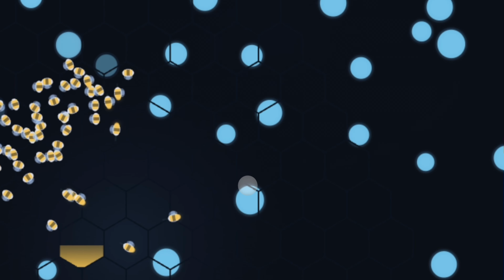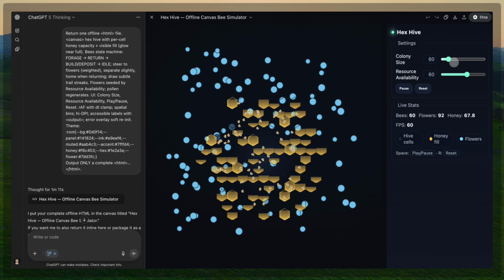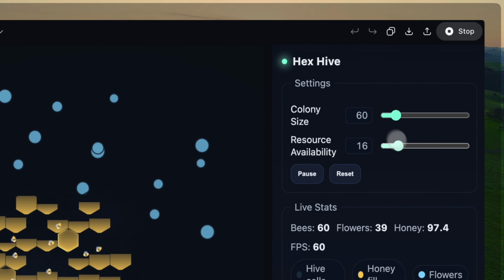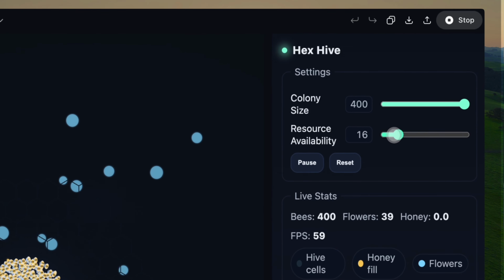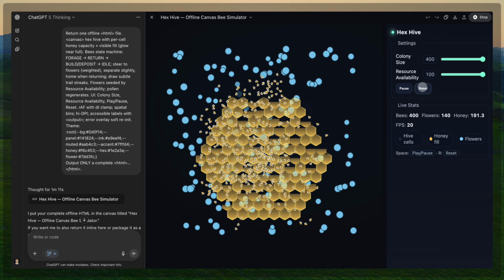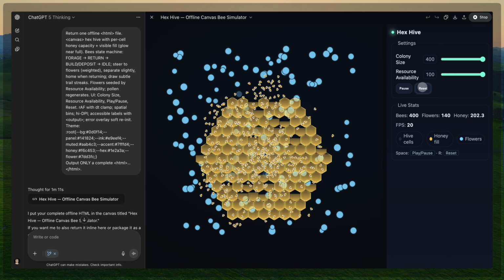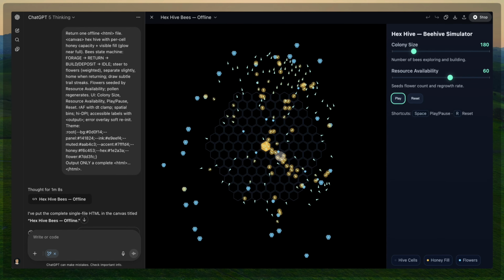Now for the hex hive, or the beehive, we asked for a hex grid where bees forage and fill cells with honey. Under the hood, it chose axial hex math for clean coordinates, gave bees a single state machine: forage, return, and deposit, and rendered honey as per-cell fill levels with a tiny glow. Why that matters is GPT-5 maps words to data like cell, trail, deposit, then wires the updates, the drawing, and the UI around those nouns.